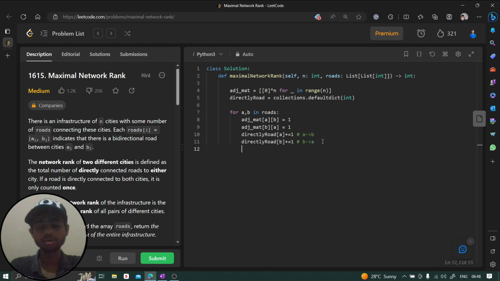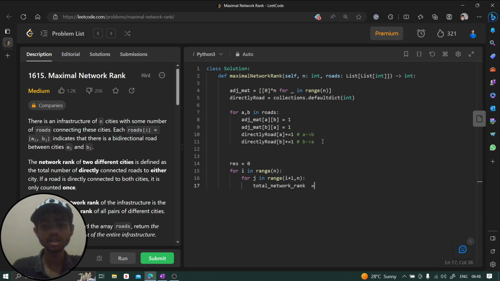Now once this is done, then what are we going to do? Once we have pre-calculated all these things, we move to our logic: for i in range of n, for j in range of i plus 1 to n. This is going to have all the pairs, right? First of all, I'm going to say result is initially 0. What is this result? Result is nothing but the maximal network rank. First of all, find the total network rank. It's going to be directly root of A plus directly root of B.